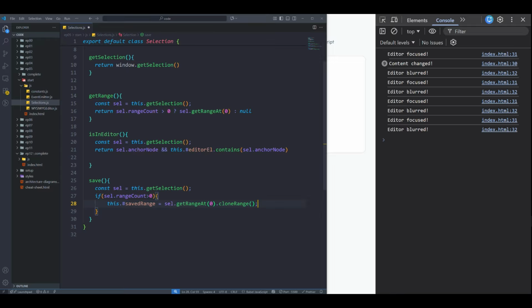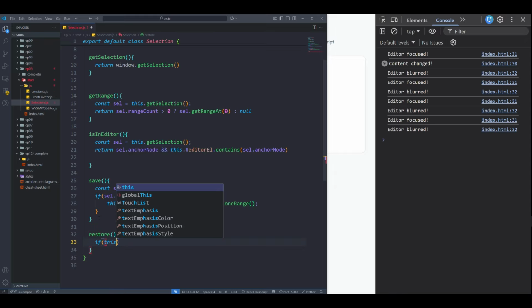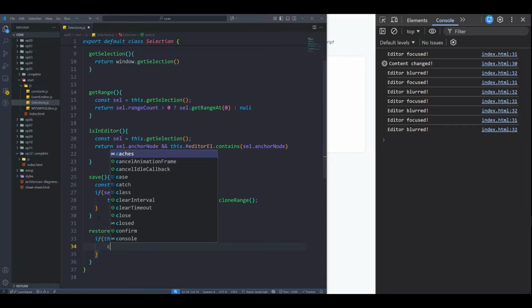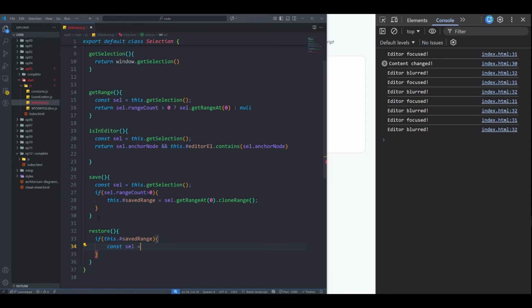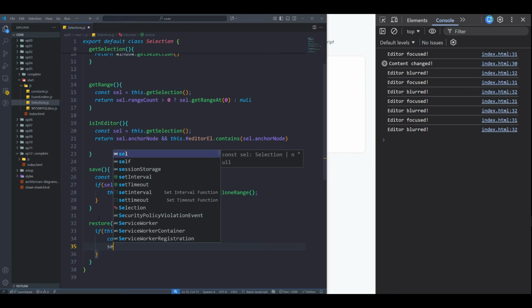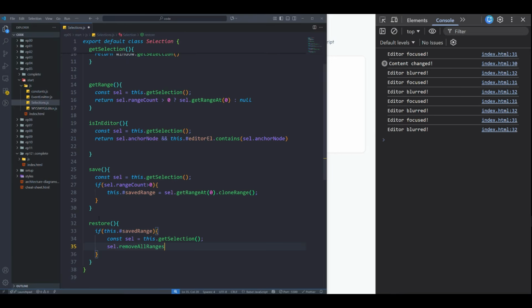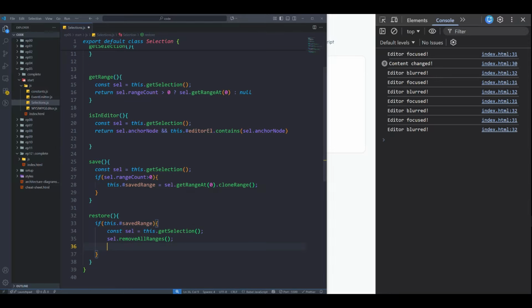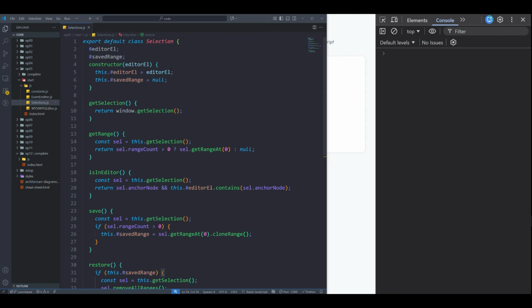Next is the restore method. We'll say restore, and this will first check if there is any saved range. If it is there, we'll say selection equals this.getSelection. First we check if there is anything selected. We need to remove it because we are restoring the selection that we already saved. So we'll say selection.removeAllRanges, and we'll say this.addRange. We'll add this.savedRange. Okay, so these are the methods for our selection.